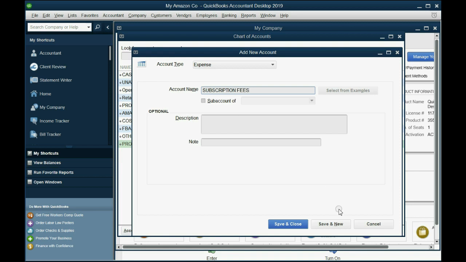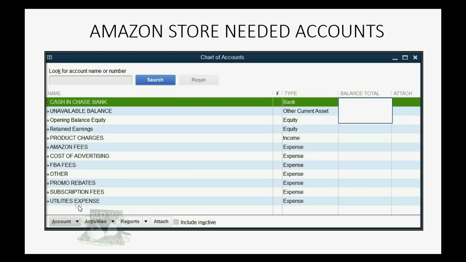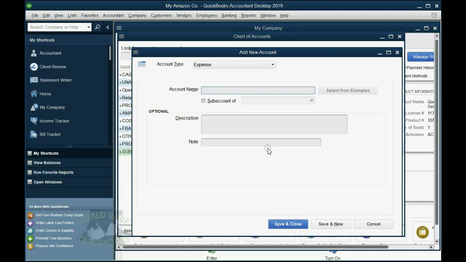I like to put in one general administrative expense, utilities expense, just for you to see in a later video how to manage general administrative expenses that are not specifically listed on the bi-monthly deposit statement when they deduct.